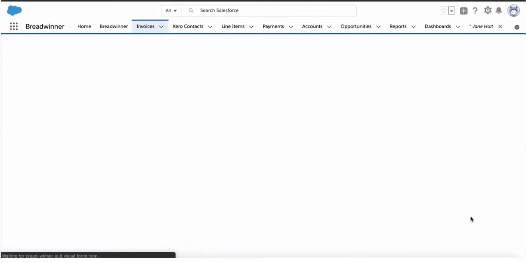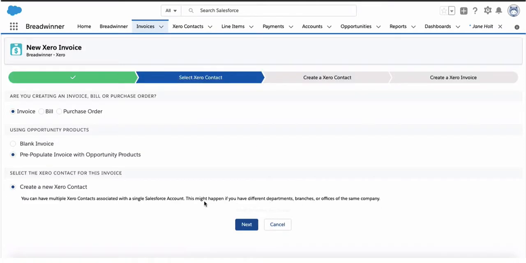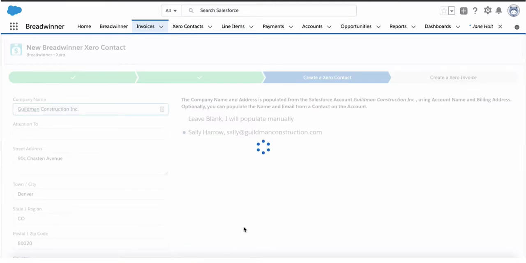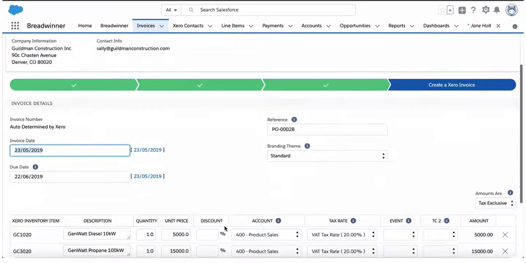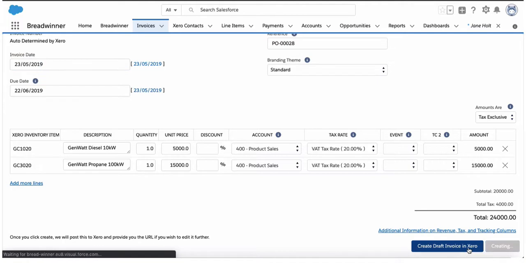Start by clicking on New. You can create a new Xero contact or use an existing contact, as Breadwinner will pull in all existing contacts associated with a Salesforce account. You can choose your preferred sales terms. Let's create that approved invoice in Xero.